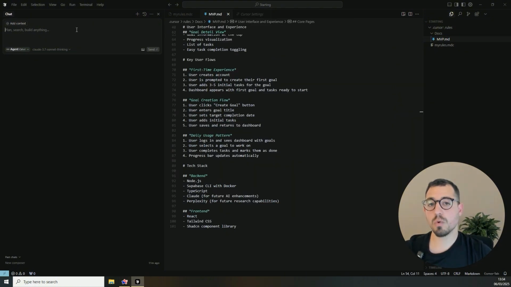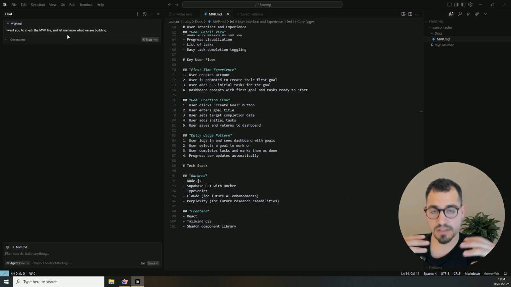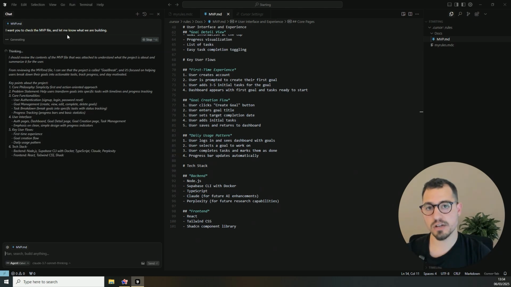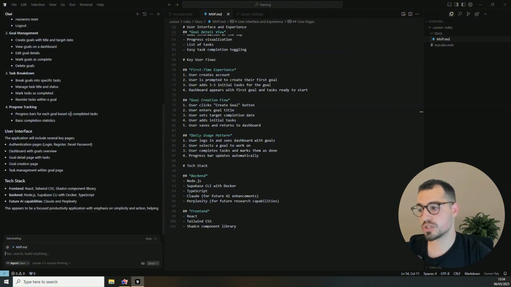When you start working with the LLM, what I really recommend doing is using the plan. Always have a plan of what you are doing. For example, when we start building the MVP, what I will use as the prompt for the LLM is, I want you to check the MVP file and let me know what we are building. I'm using this specific prompt because I want to have this chain of thought. First of all, I want the LLM to fully understand what we are building, to see that we are on the same page. If we are on the same page, then I'll tell him to start building.